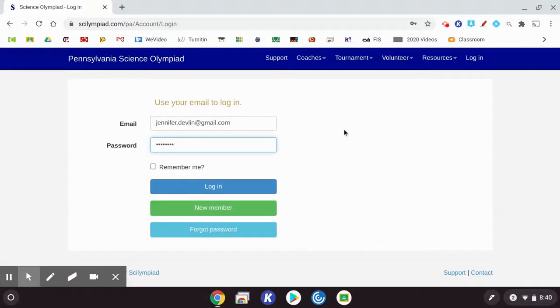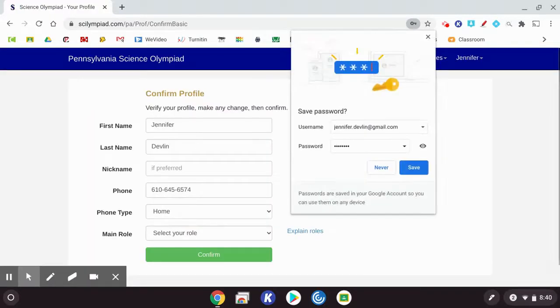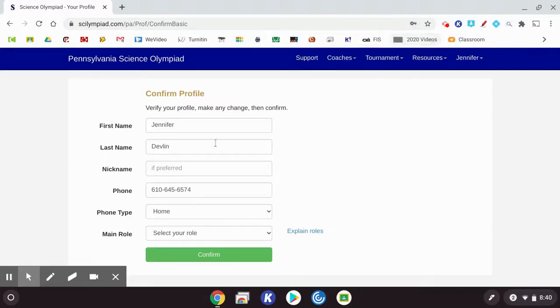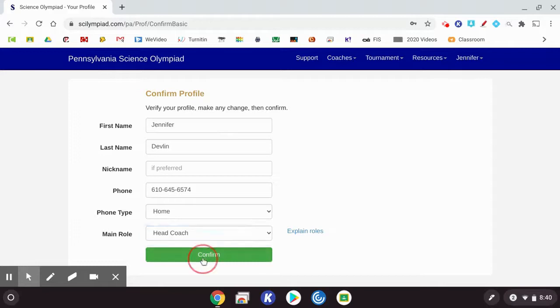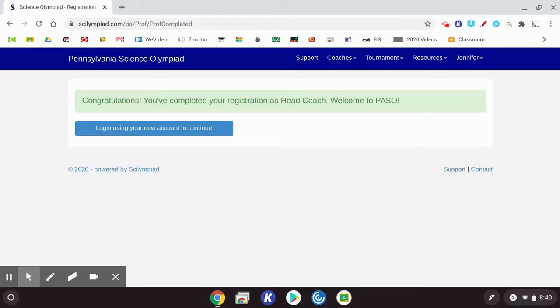Now that you're back at this window, you're going to enter your email address and your password. You can select Remember Me if you trust the machine you're on, and then you'll click Login. At this point, you will be asked to verify your first name, last name, your home phone number, and your role this year, head coach, co-head coach, who you are in the system. Confirm this. This information will already be in the system if your account was used last year, and then you will hit enter and get to this point where it congratulates you as now being registered with PASO. Click the blue button to log in and use your new account.